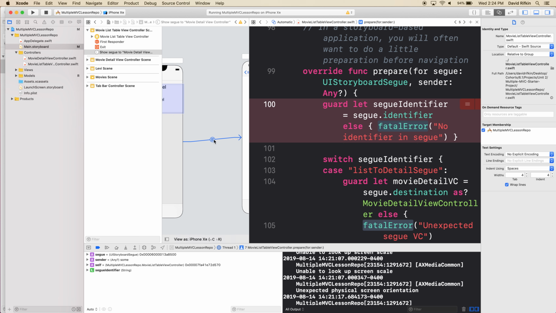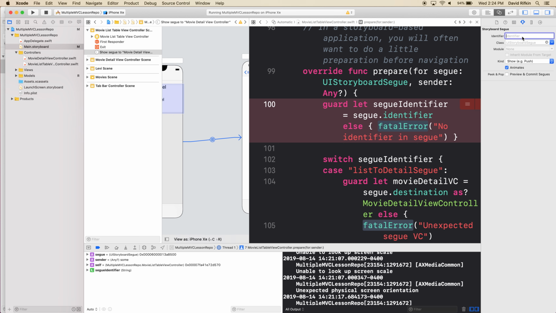So it crashed because I didn't have an identifier. Let's give it an identifier. I'm going to call it list to detail segue.